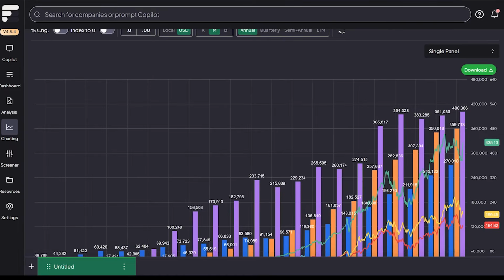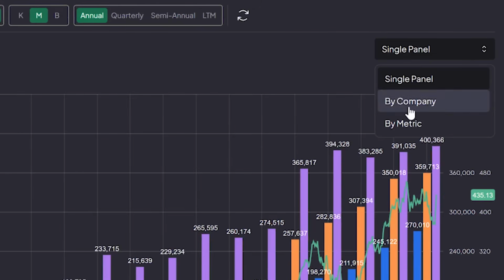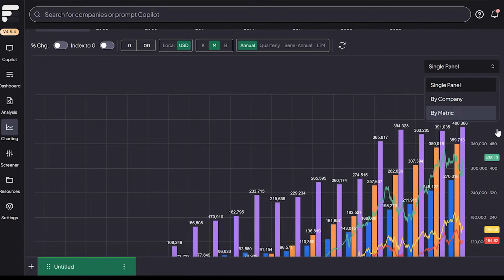Another thing that's really cool about Finchat is that if I don't want to look at these in a single panel, because it's too much information or anything like that, you can actually break up this panel by company or by metric. And I find that for pure analysis or comparing 2 stocks head to head, breaking these up by metric can be really helpful.